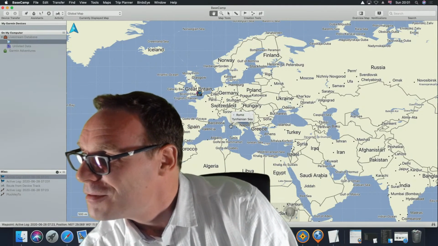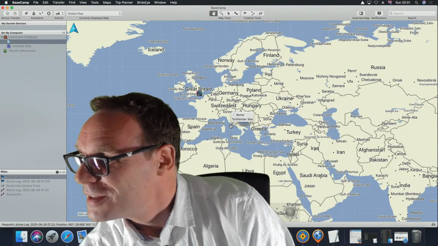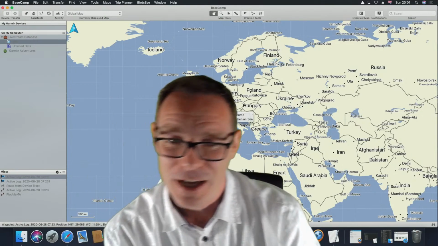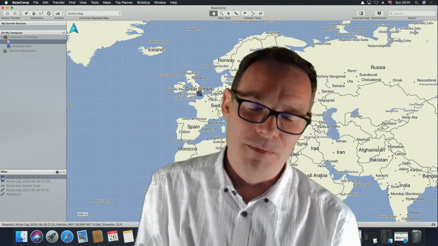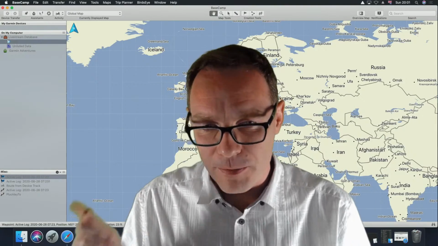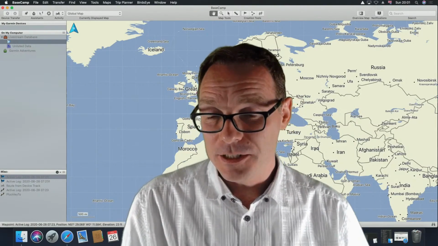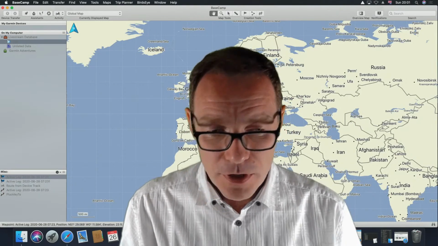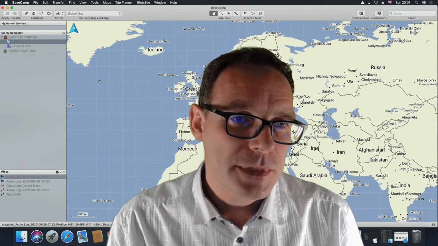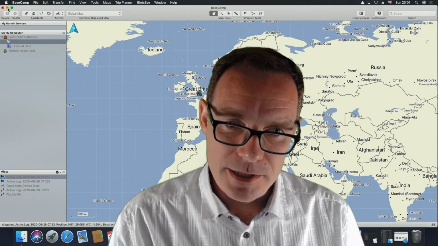Question already: is there a way to jump to the next via point other than zooming in and out trying to get back on the route? Yes, there is. I'll show you that, the first question that came up. There's a function on the device called skip via point, and we will get to that when we look at simulating driving the route.